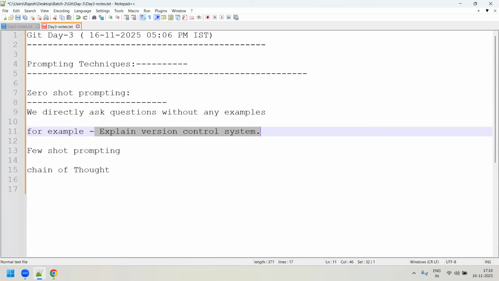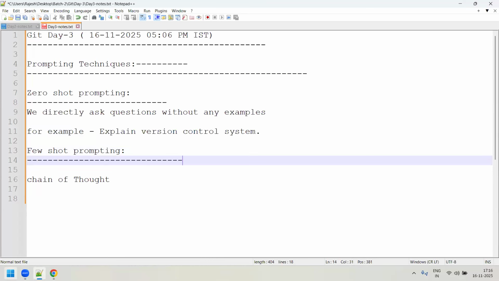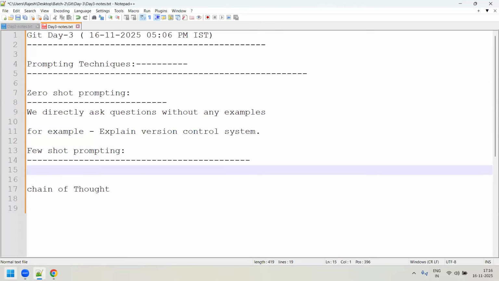Now, what about few shot prompting? This is one of the prompts, and I can say one of the best prompting techniques. We call it few shot prompting. In this case, we enter the prompt with a few examples, and then ask the question. This is one of the best ways: we provide some examples and then ask what we want to ask actually.